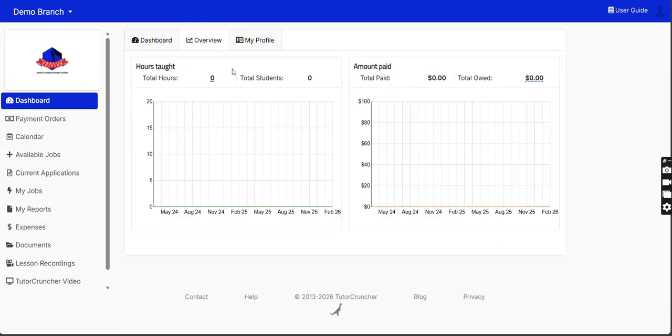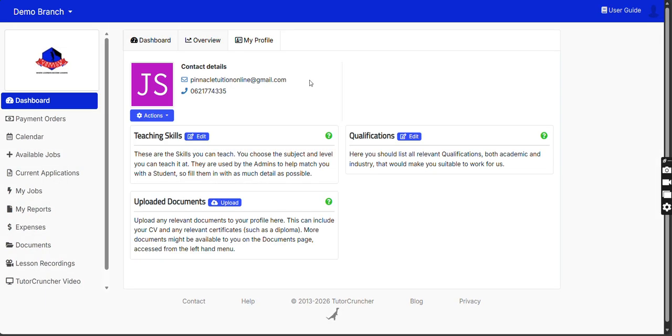That's also seen here on the overview. You'll be able to just see a chart of everything. So the hours, how much you've been paid, and so forth. Then next we go to my profile.